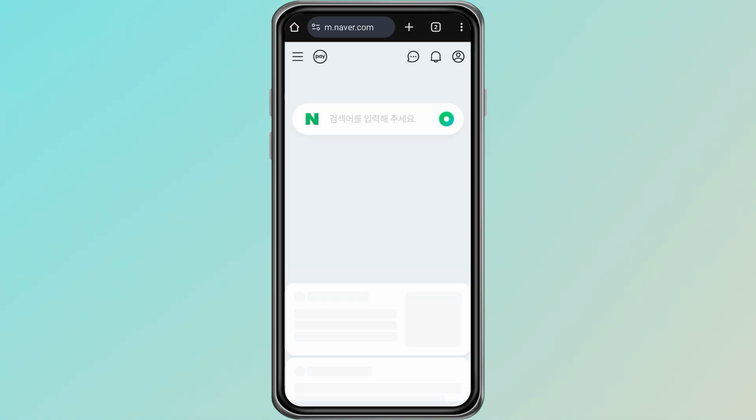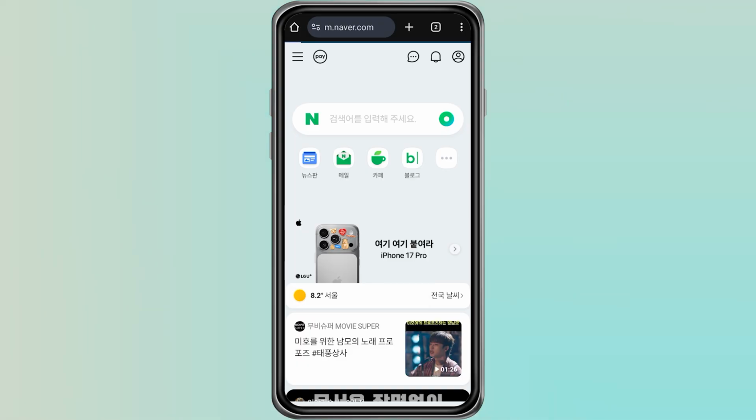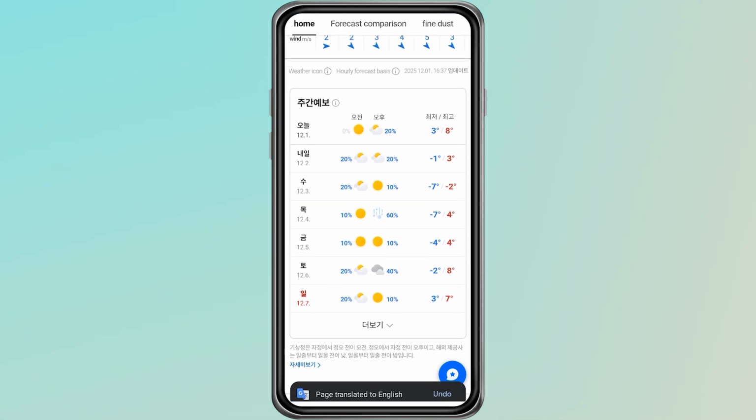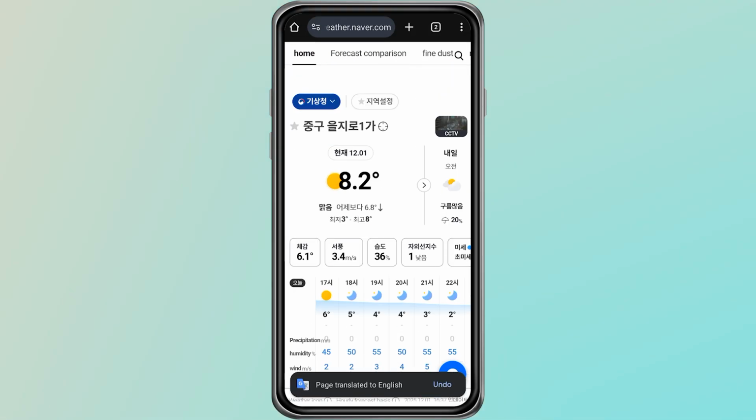The weather section is also visible on the home screen. It shows the temperature, air quality, and the forecast. This is helpful if you want quick updates before going outside.